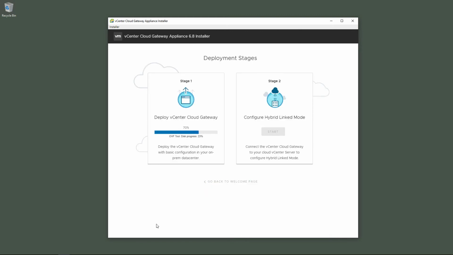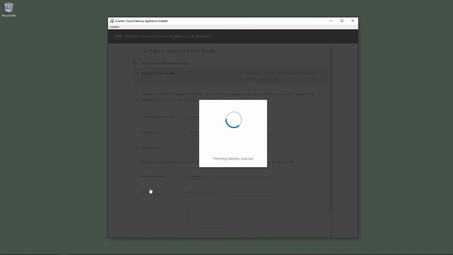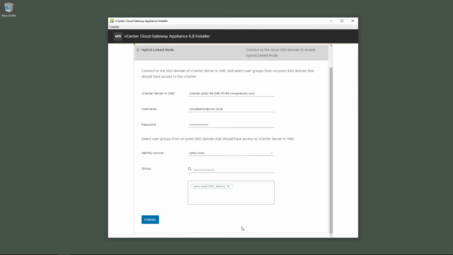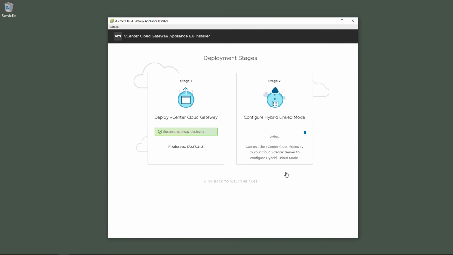The appliance will be fully deployed and configured in about 10 to 15 minutes on average, but this varies based on your environment specifics. Once the deployment is complete, we can start the configuration, and we only need to supply a small amount of information. Provide the Cloud vCenter FQDN and the password to the Cloud Admin account. Next, select the domain from the Identity Source drop-down menu, then search for the Active Directory groups that you wish to provide administrative access to. The linking process only takes a few minutes.